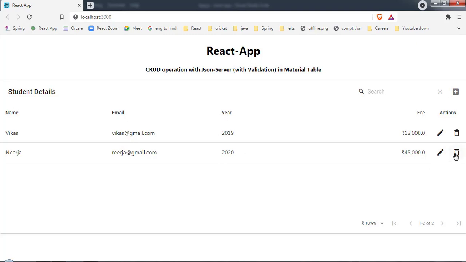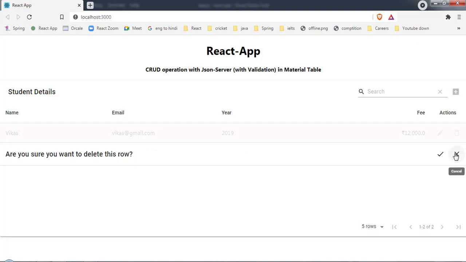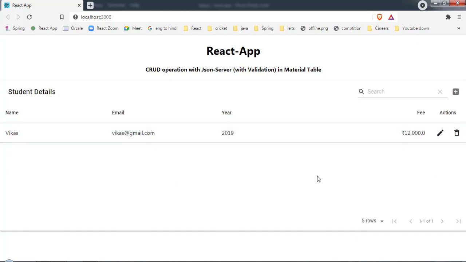Okay, so now let me click on this delete, and here it's asking for confirmation, so I confirm, and here as you can see, we don't have that row anymore. So we have handled CRUD operation with validation using JSON server in material table. So let's jump to VS Code and implement this in material table.